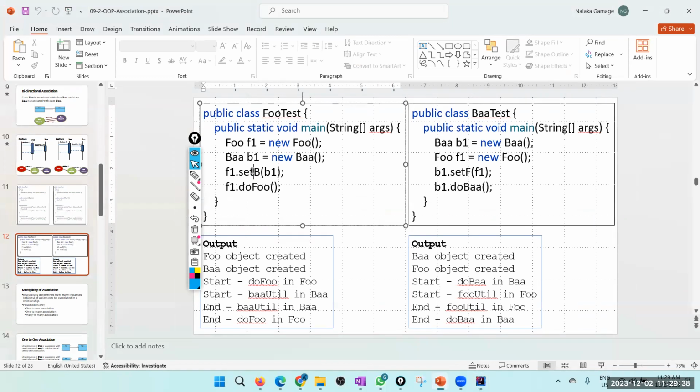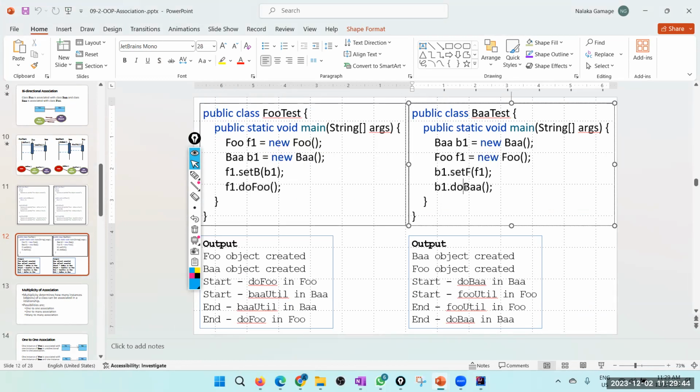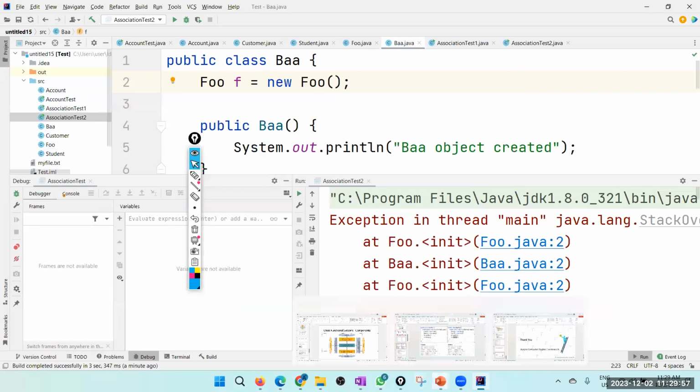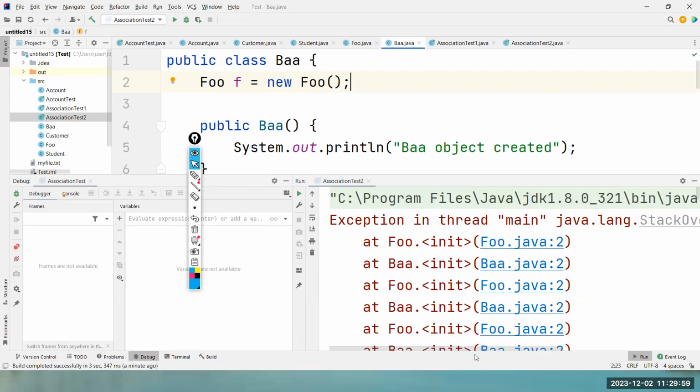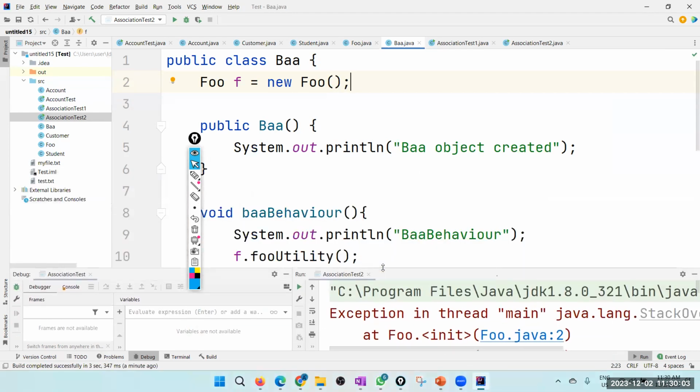So what we do is we set the bar object by ourselves and we set the foo object by ourselves. So that means rather than foo object create the bar object or bar object create the foo object, we create both the object and we set it. That is what dependency injection is. Okay. So now let's change like that, because when it comes to bidirectional association, we must go for dependency injection.